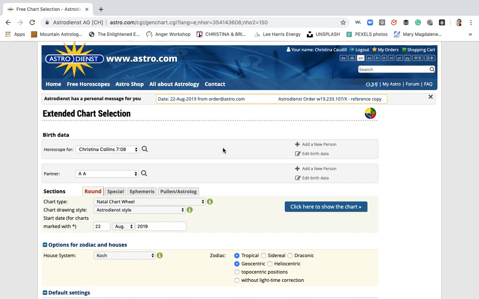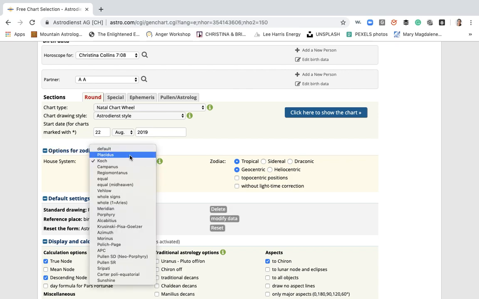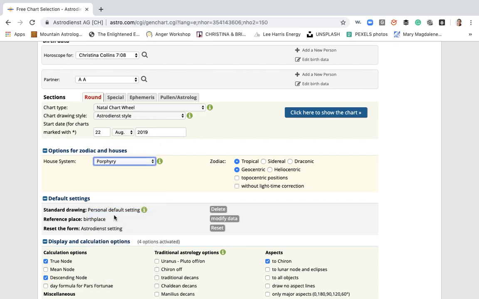So once you have the birth data in, so it's horoscope 4, Christina Collins, then what you want to do is go down here that says options for zodiac and houses. And the default tends to be Placidus for astro.com. And now, when we're doing evolutionary astrology, we want to use Porphyry. Okay, so for New Paradigm Astrology, as many of you know, our focus is a specific type of astrology, evolutionary, and Porphyry houses are said to be ideal for this type of astrology.